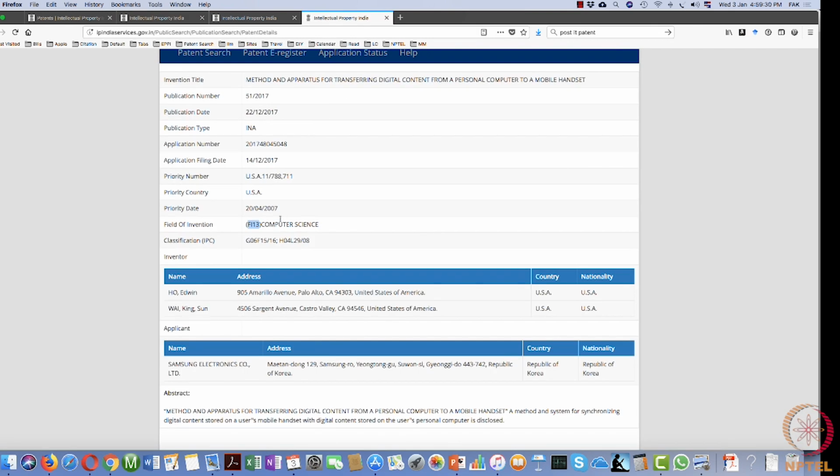So coming back to this, the field of invention is a broad category which groups the various inventions so that it is easier for the Patent Office to allot the work to examiners who will be examining the patent application. What's more important is the IPC classification. The IPC classification for this invention comes under two categories. These are the two categories.